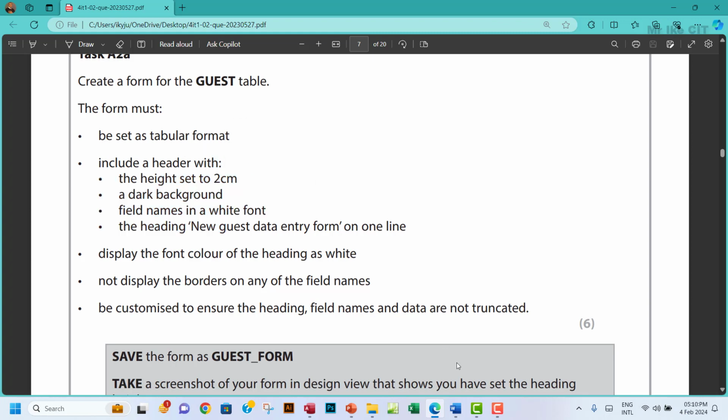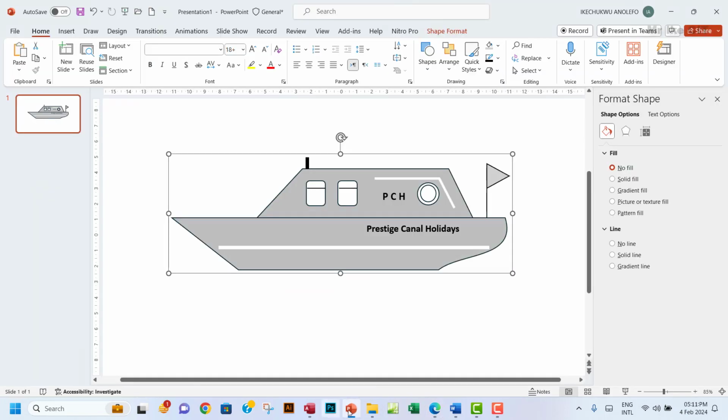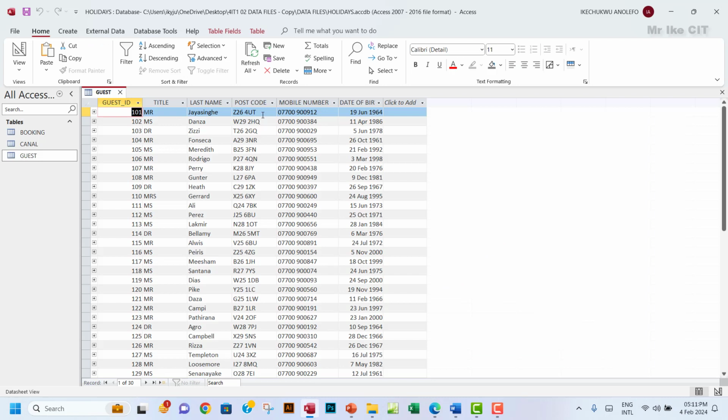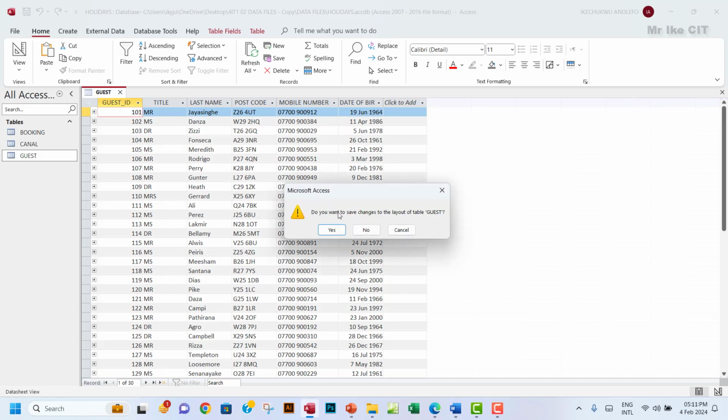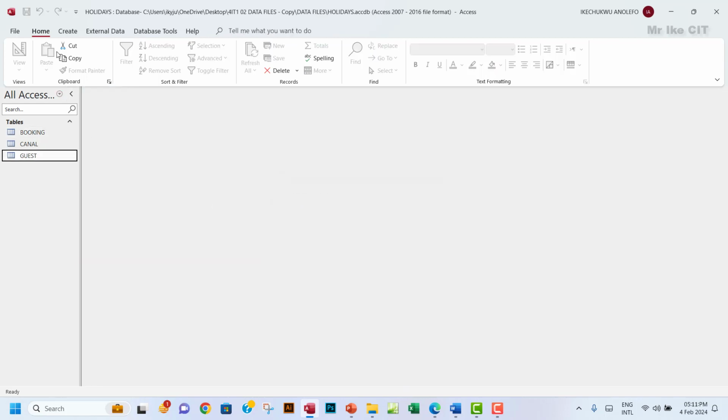So create a form for the guest table. Okay, so we're going to use the guest table to create that form, right? And the form must be set as tabular format. Okay, so let's go ahead to do that. So let me just close this guest. Did I make any changes? No. Let me just remove that.